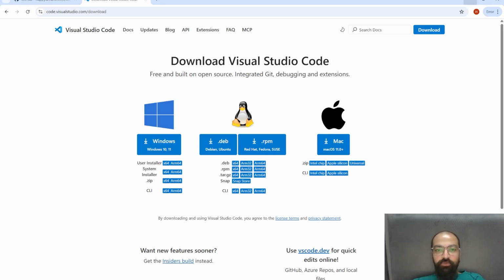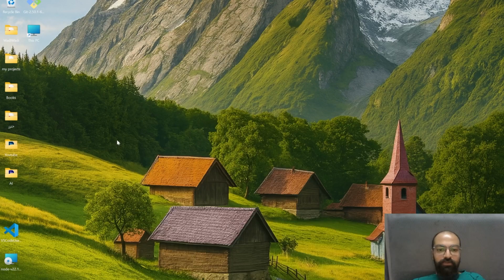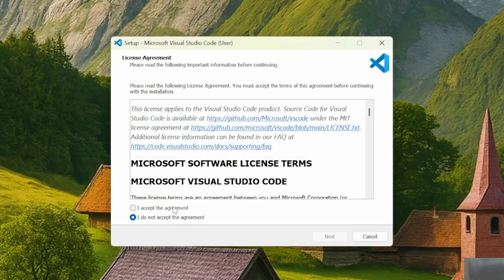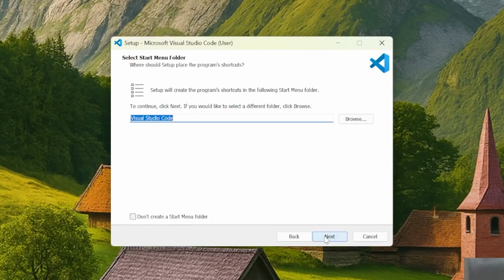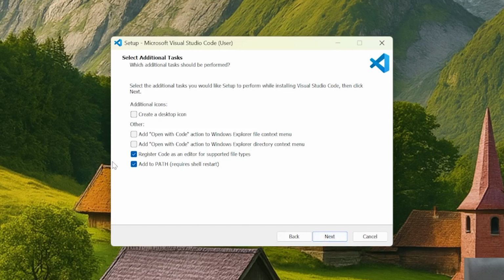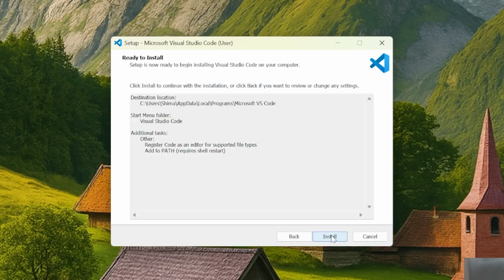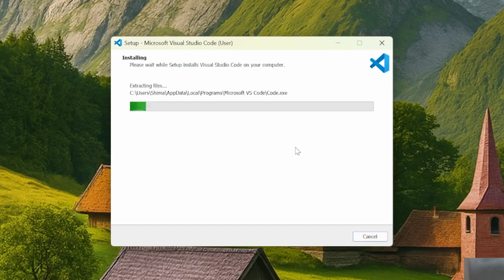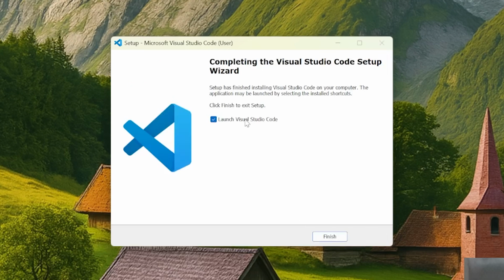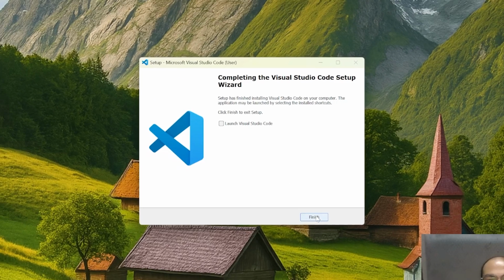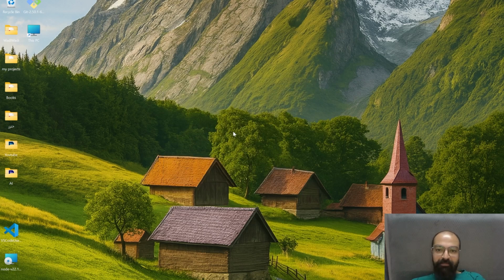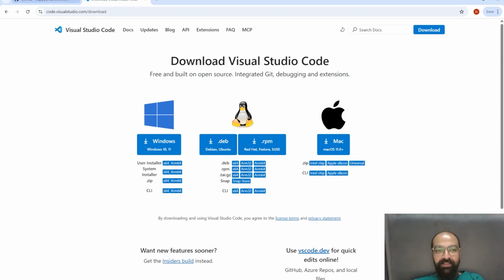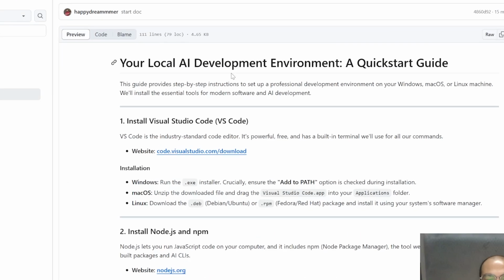I'm going to run the install for Visual Studio to show you how it's done. I've downloaded the installer for my Windows device. I'm going to hit next. Make sure you don't change this item and it's going to install now. We're not going to launch Visual Studio Code for now and we're going to continue with two other installs. Step 1 is done. Very easy, yes? So let's get back to our guide and the next step.